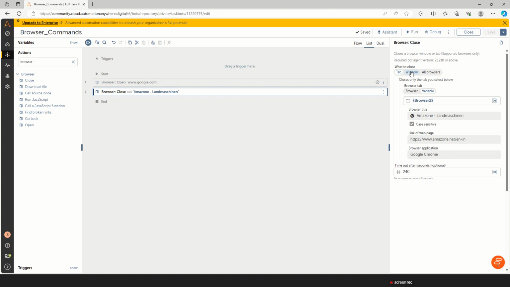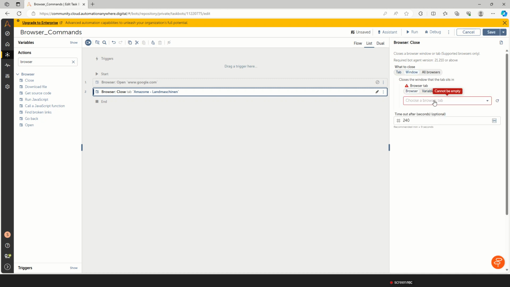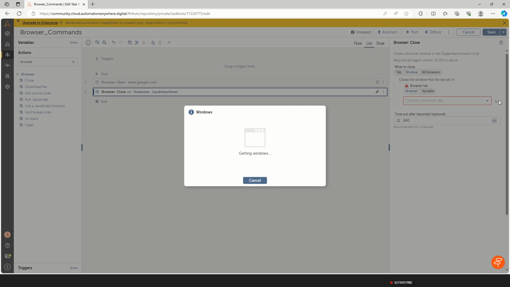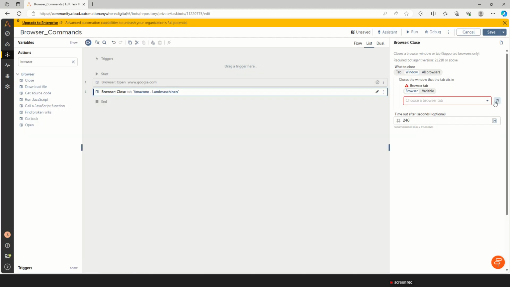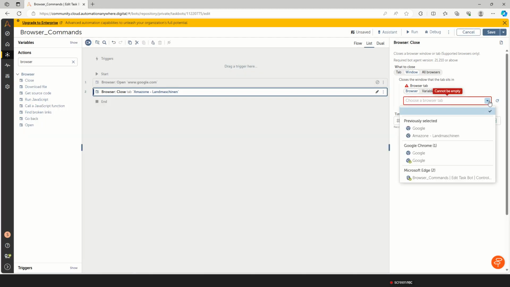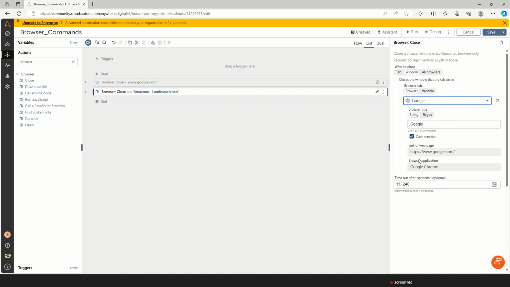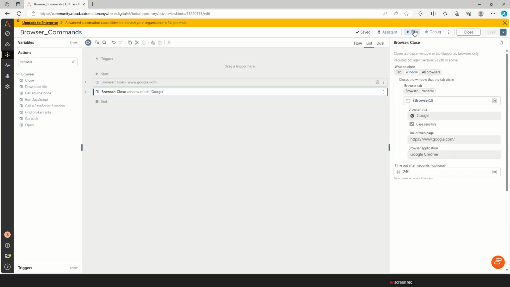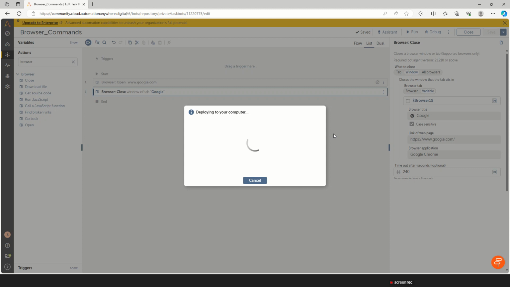Okay, I'll just click on this window tab now. Then again you just refresh it. So in the background it is going to refresh again, and from the drop down you need to select which window you need to close. So again I will select Google now, and then I will save this and click on run. So once you run this, it is going to close the google.com window, which is already opened in the Chrome browser.